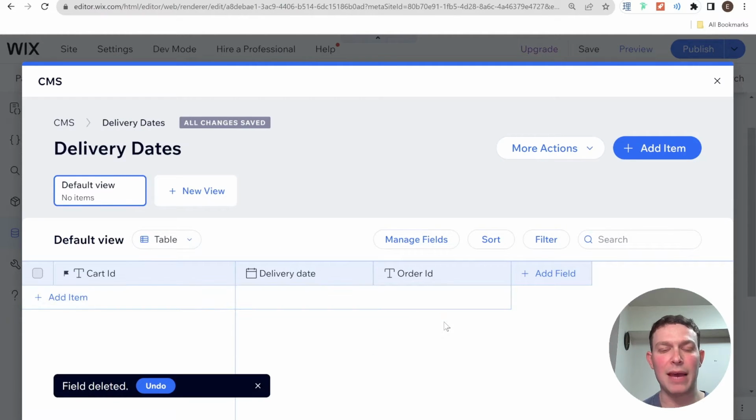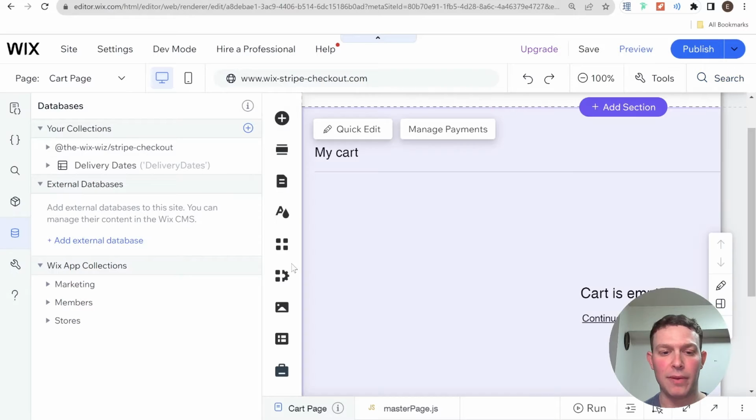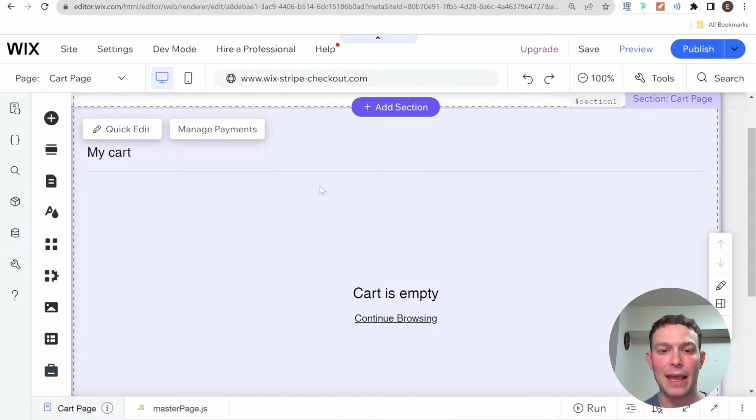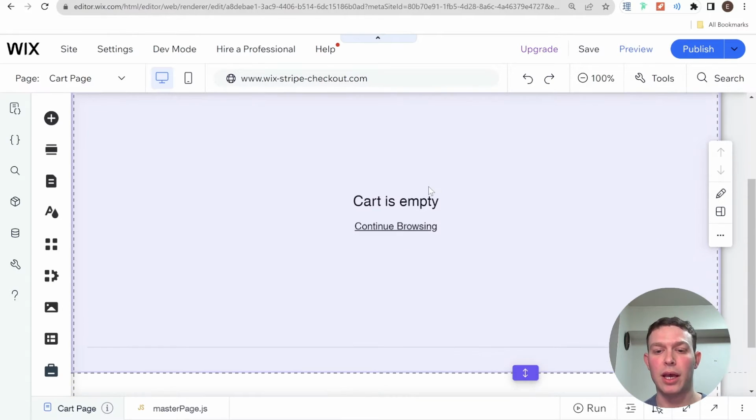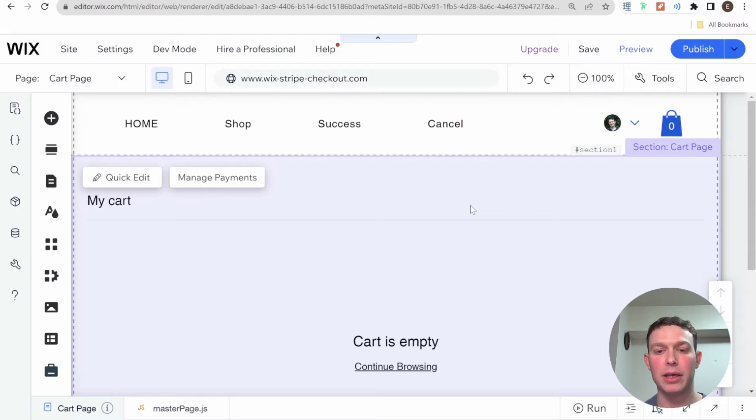Okay, so now that we have this set up, we can go ahead and add the delivery date picker to our cart page. So right over here, I have the cart page open. And here is where things get a little complicated. And this might be different in the different editors as well. Here I'm using Wix Classic, but in Editor X it might look different. And in Wix Studio, I know they've done a lot in terms of allowing some flexibility in the design of the different Wix Stores pages.